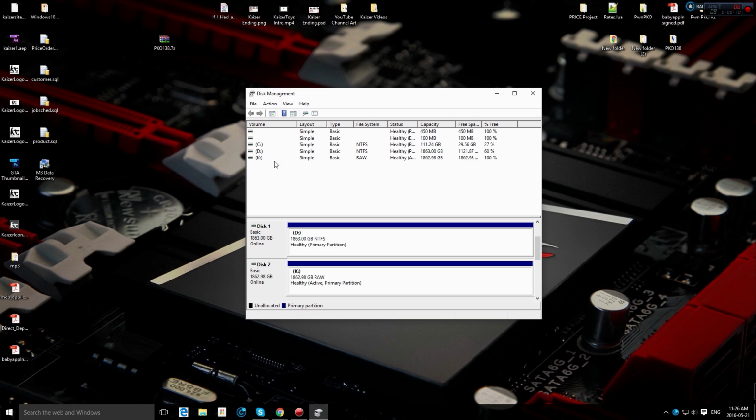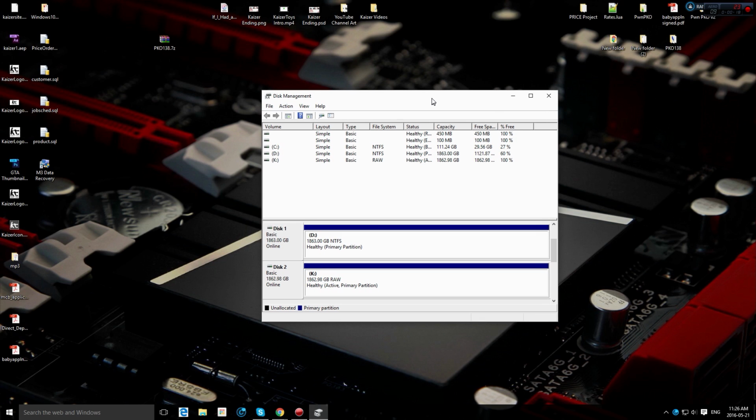So right now I have my hard disk turned to raw file, and it is two terabytes in size. So as you can see, my drive K is a raw file system.